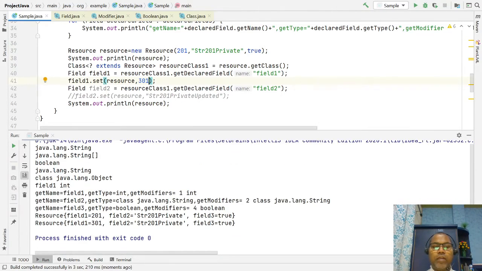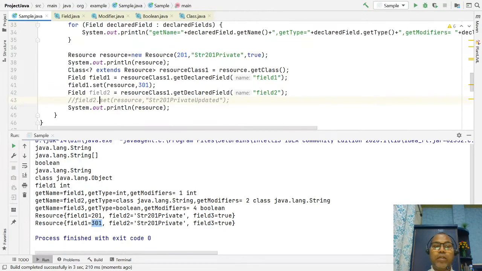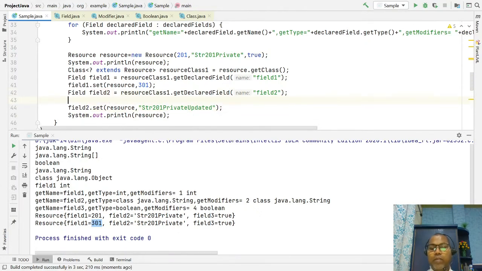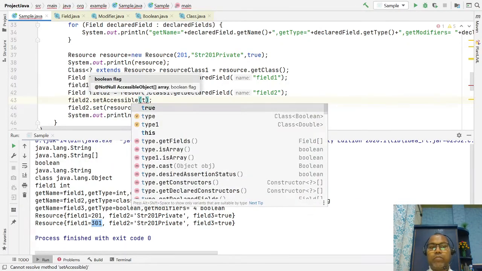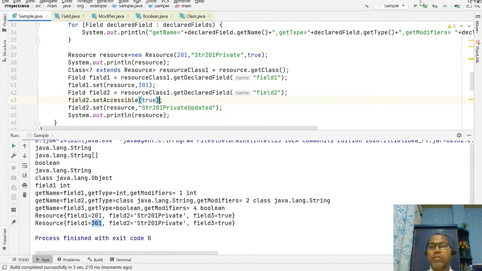In this way you can change the value, but a private data member is not allowed to be changed according to the general definition, which does not allow access to a private data member. You cannot change it, but if you want to change it, then reflection is the power. For field 2 I want to set accessible equal to true, and this is the power of your reflection. Through reflection you can change your private value as well.